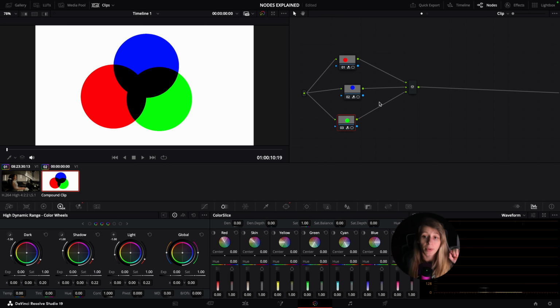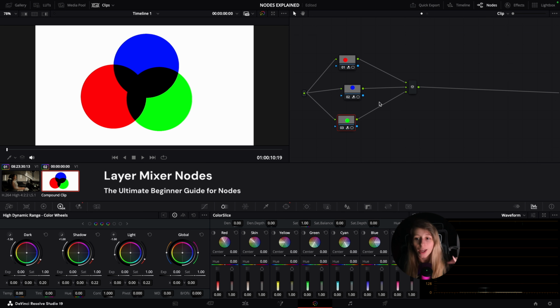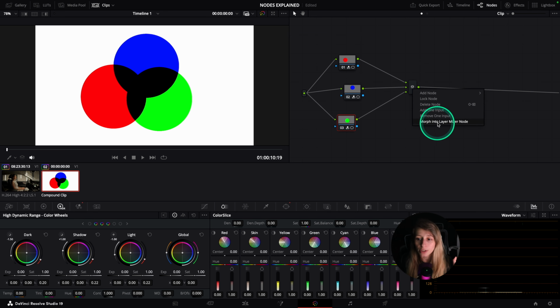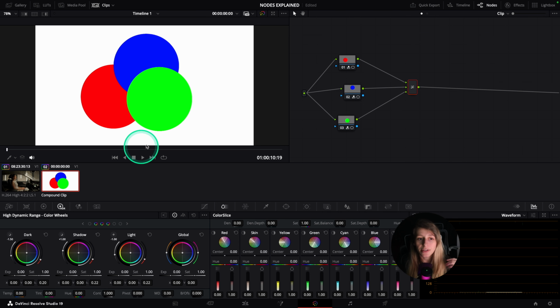First, I want to talk about the cousin of the parallel node, and this is the layer mixer node. The layer mixer node has this particularity that if I morph my parallel node into a layer mixer node, it has a completely different way of blending the nodes together. Okay, so the parallel node is blending everything equally.